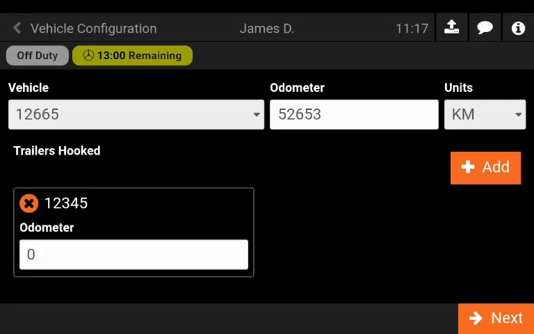Before we get started, notice the area at the top of the screen. This will remain visible as we navigate through the system. The name of the screen that you're on, the current driver that's logged in, the time based on your time zone, and these icons that we'll look at a little later. Your current duty status, and your remaining drive time. Note that Navistream does not allow you to directly change your duty status. Your duty status will change automatically based on the selections you make or when the vehicle speed reaches 5 miles per hour or 8 kilometers per hour.